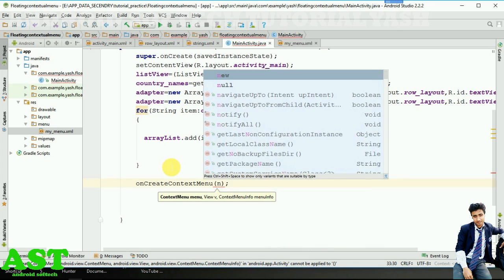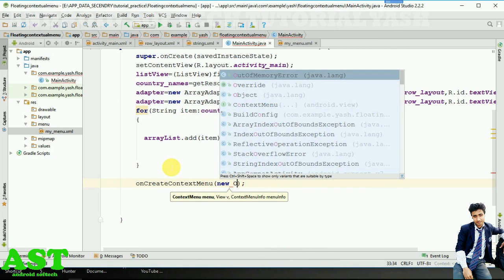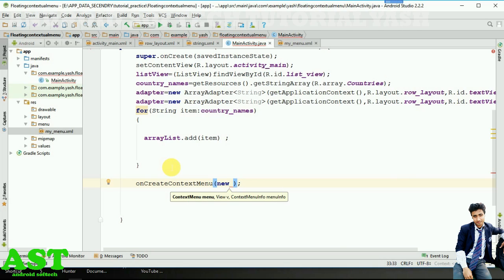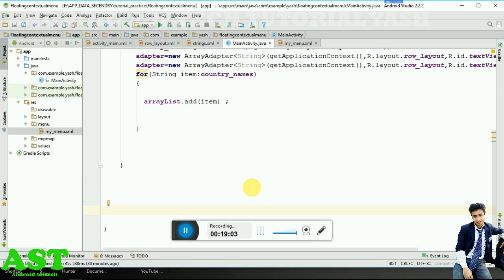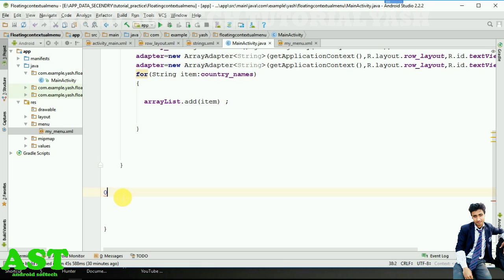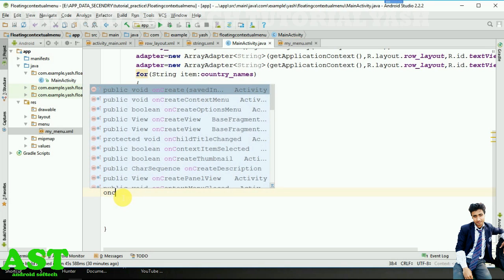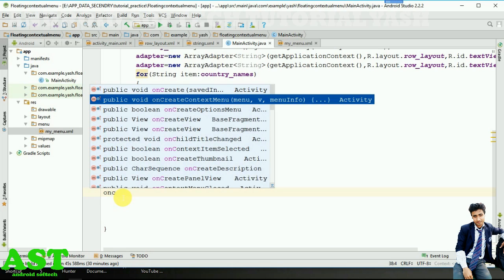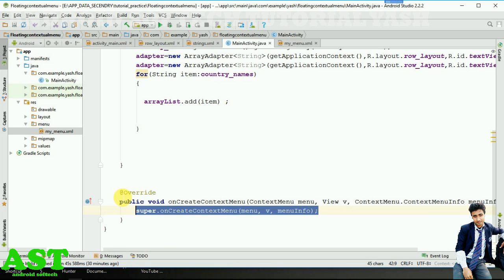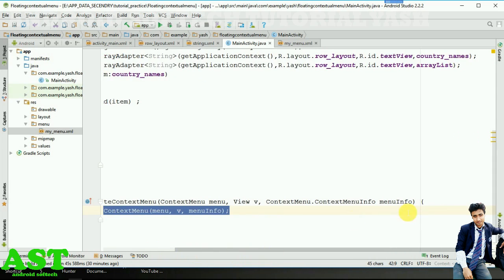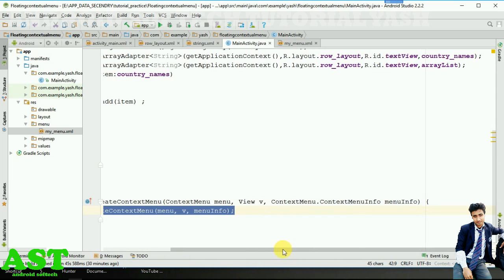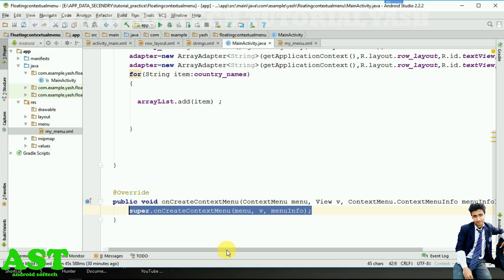And now something is wrong here. Sorry guys, I didn't see this bracket because we need to override here. On create context menu is here. Okay, now our on create context menu item has override, and here we will add our menu items in our list view, in our layout.